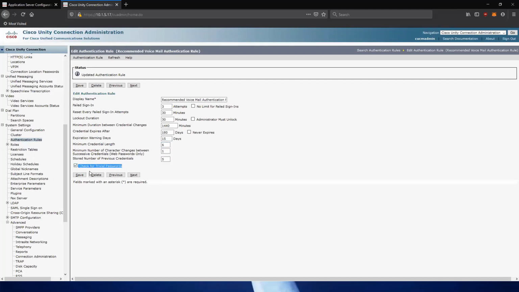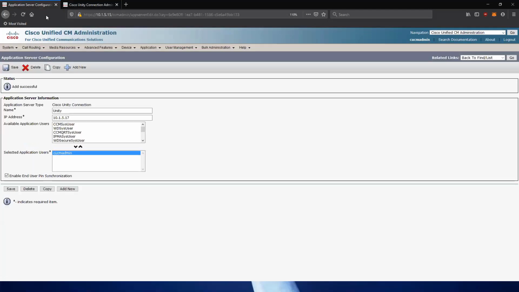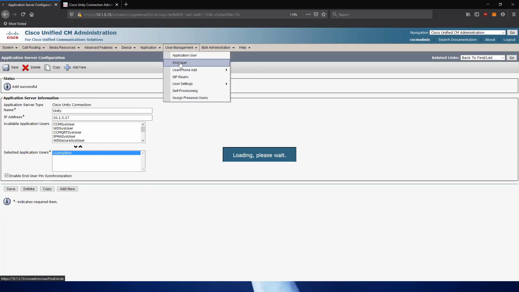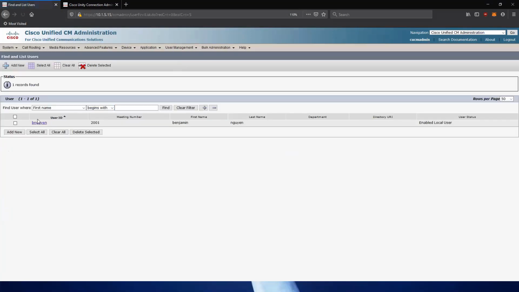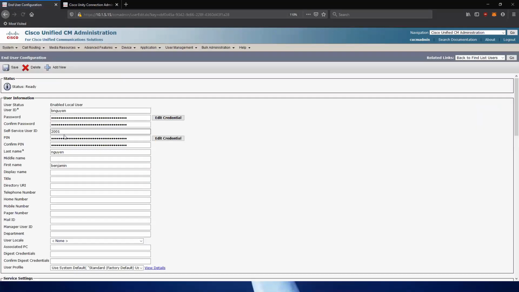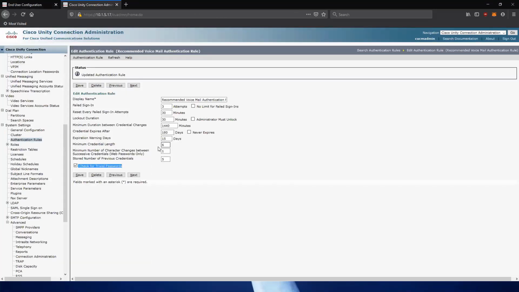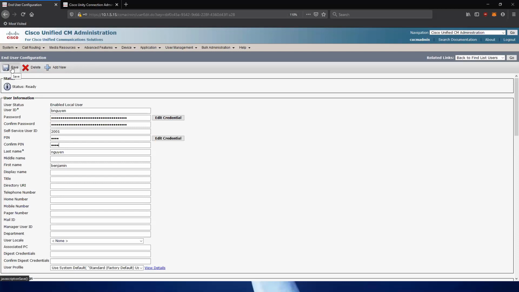But what I'm going to do is go back to CallManager. I'm going to try to change the PIN settings within my end users here. If you take a look at my Benjamin Wynn account, I'm going to change this person's PIN. And I'm going to make this a trivial password. So I'm going to put 1111, and for the confirmation PIN, I'm also going to put 1111. You know that that's not going to work, because again, my authentication rule says that the minimum credential length has to be 6, and it cannot be a trivial password. But let's see what happens when I try to save this configuration.